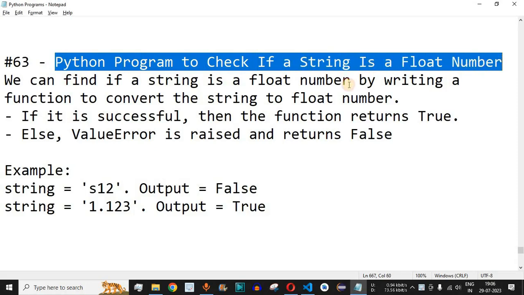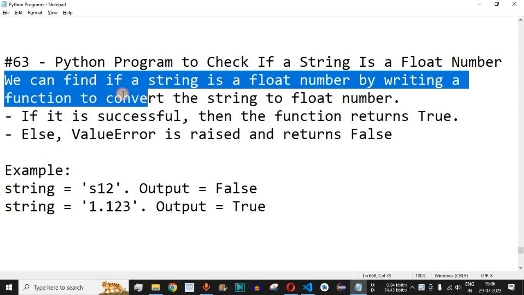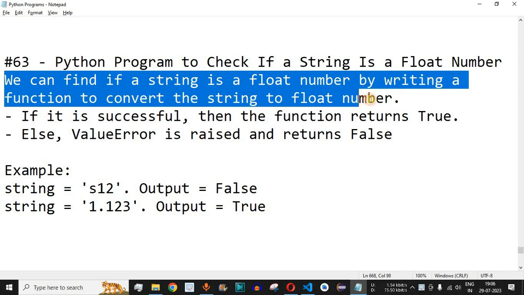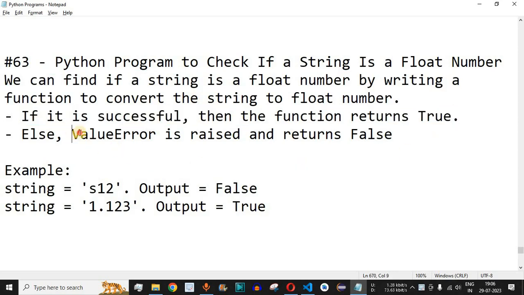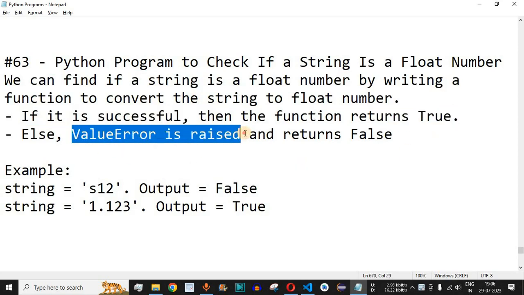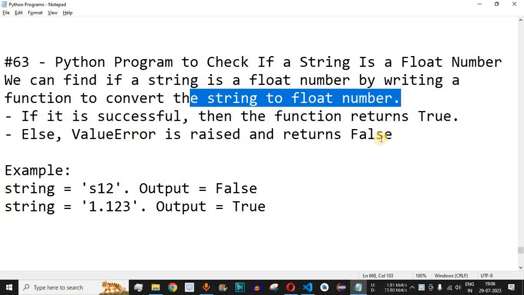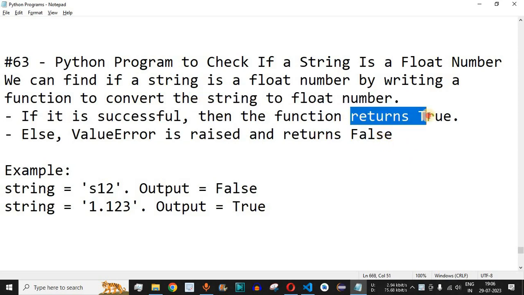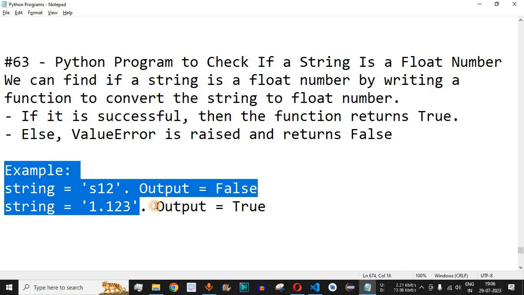We are going to write a Python program to check if a string is a float number. We can find this by writing a function to convert the string to a float number. If the conversion is successful, the function will return true, or else a ValueError exception will be raised and we will return false. So basically, we are going to see whether we can convert the string to a float number. If it is successful, then it is a float number and we return true, or else we return false.